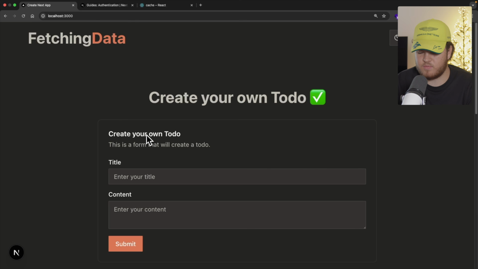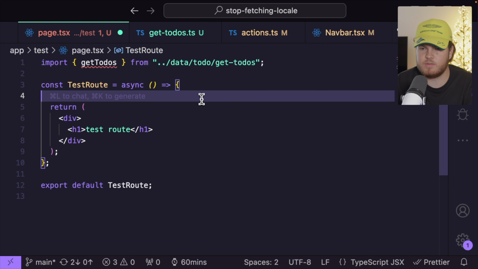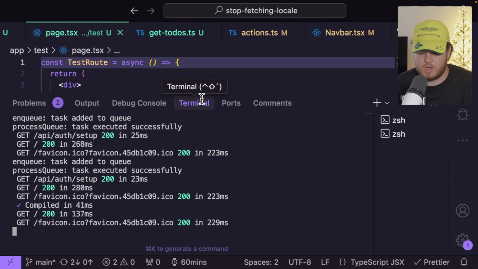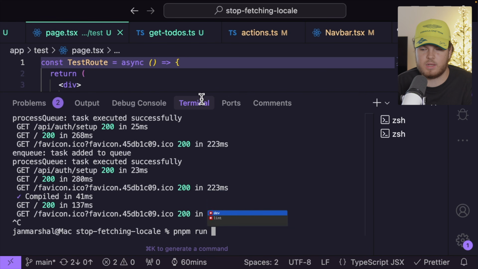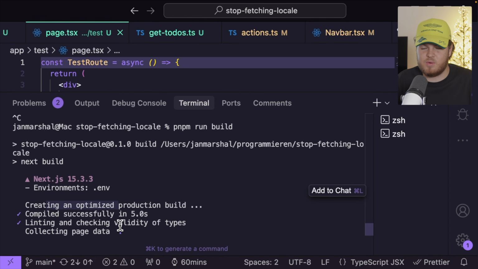But here's the thing. For example, if I open my test route, in my test route, I don't fetch any data inside of here anymore. It's only a standard export default function, and I return test route. This means in theory, this should be a static route. Well, that's at least in theory, because if I go into my terminal and run pnpm run build, you will see that this will create an optimized production build, and you will also see something very interesting.